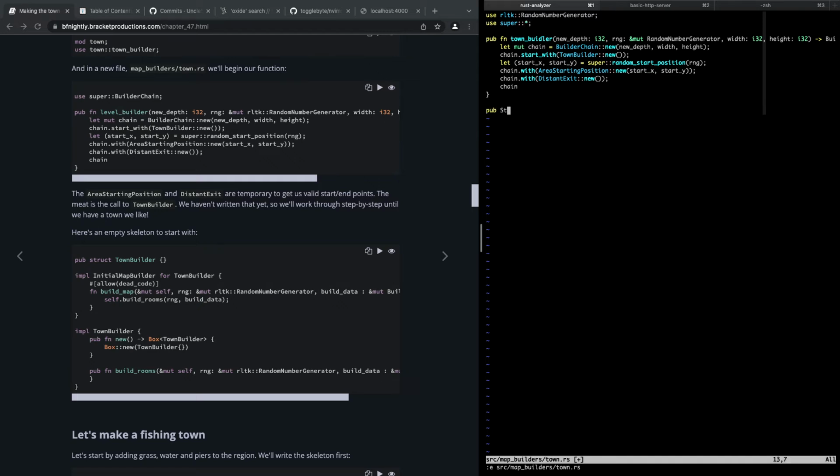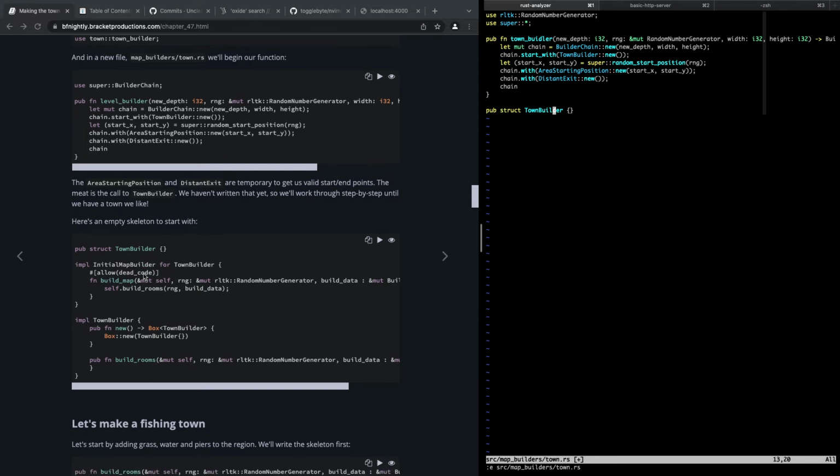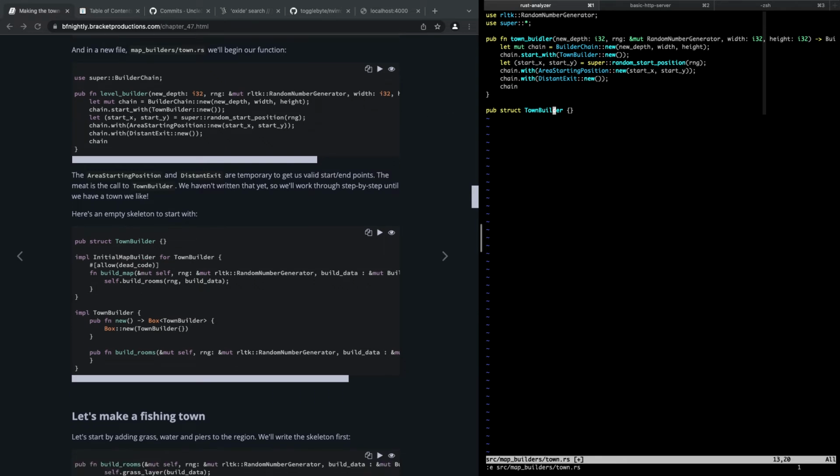And then pub struct TownBuilder. And this also needs to implement the InitialMapBuilder. So we'll need that, and maybe that'll come in from here. Let's find out. Oh, I misspelled builder again. Wow, that's all over the place. Impl InitialMapBuilder for TownBuilder.